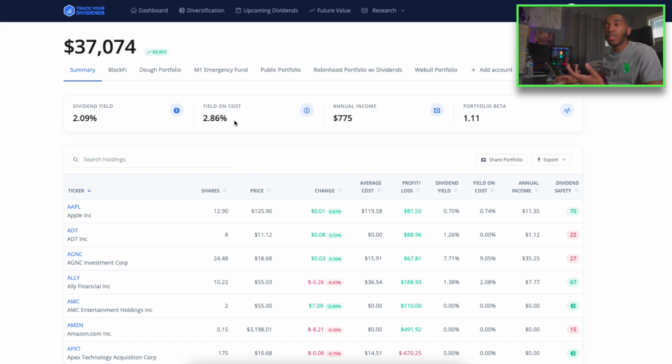Yield on cost is 2.86%. And annual income across all of these portfolios is actually $775 every single year at least, for doing absolutely nothing but holding shares of these particular companies. That's absolutely amazing, and that'll absolutely grow over time. Even if I don't add any more money today, it'll still grow over time, and we can see that under the future value tab, which we'll get into later.